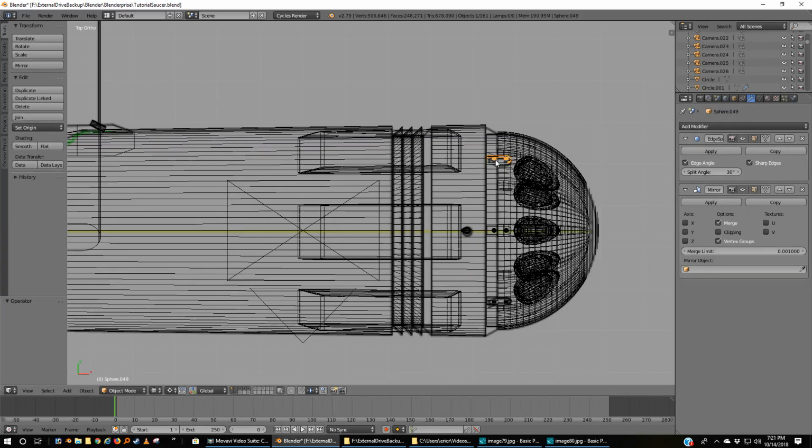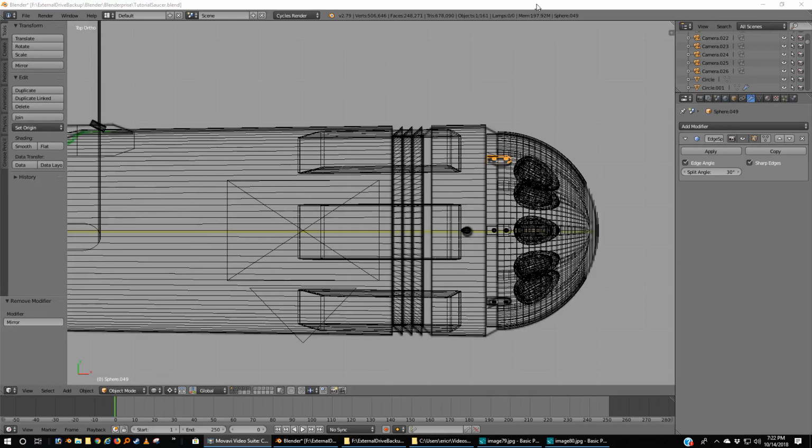Okay, so I've got something selected. Now let's get rid of mirror. Hang on. Yeah, I don't know why I'm not doing it. I'm hitting the wrong button. It should be Alt R.